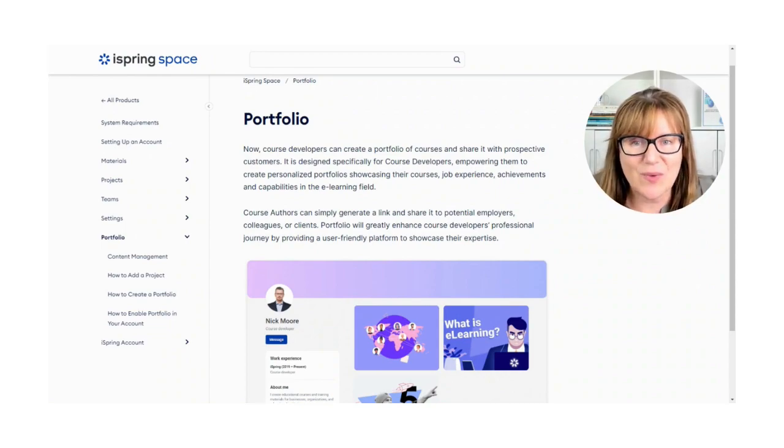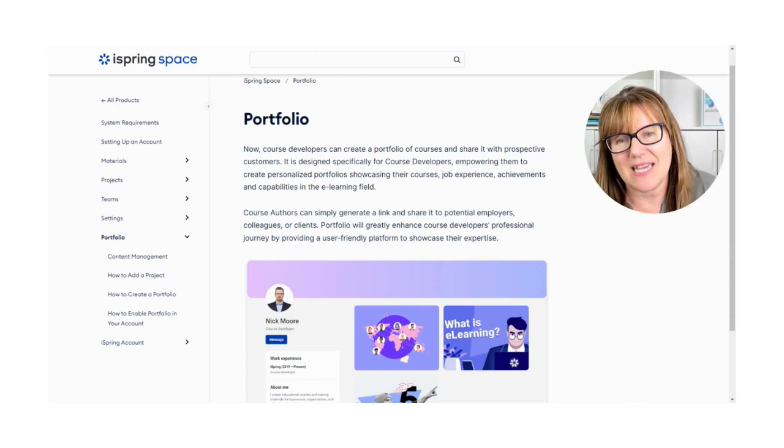You can read this with me here too, and you can personalize it. You can showcase your job experience, your skills with developing courses, your achievements, and your capacity within this e-learning space and field. So course authors or instructional designers can put together this portfolio. So this is super exciting. And you can see a little example here.